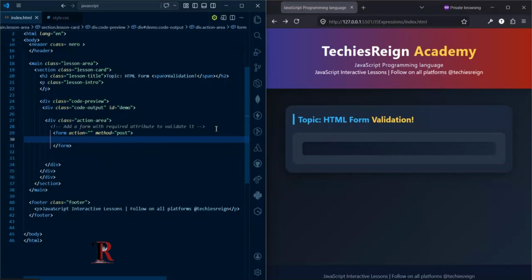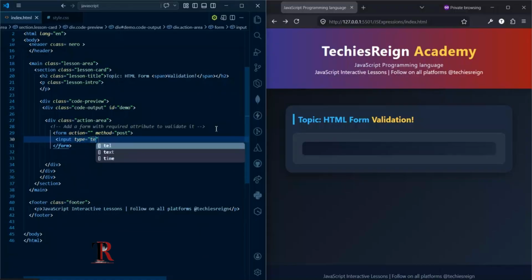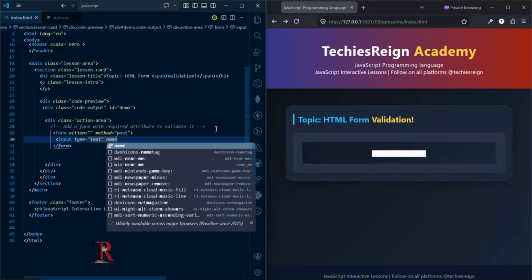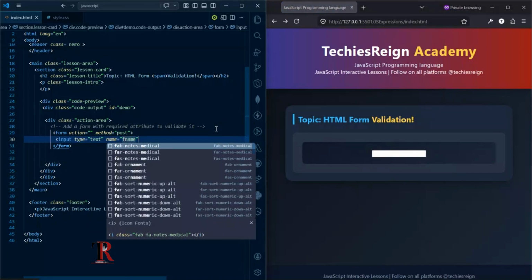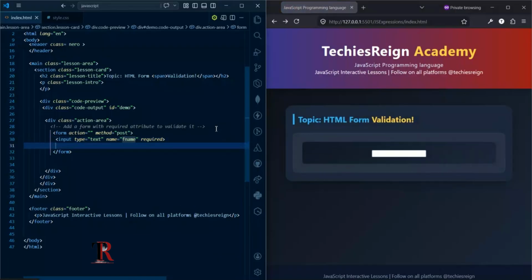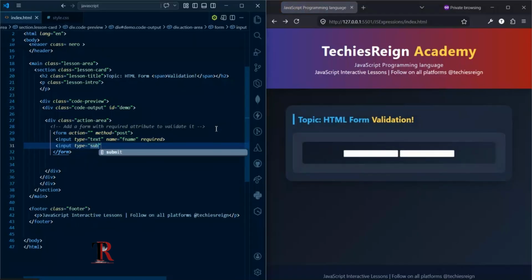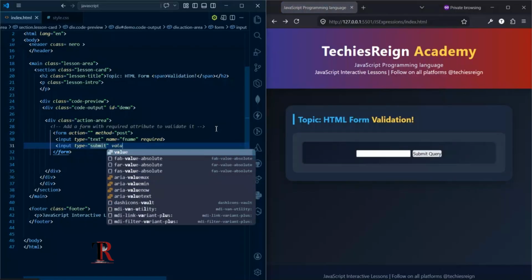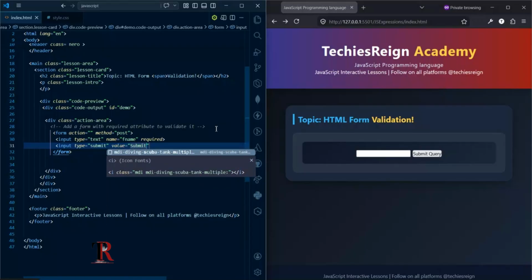Now that I have this form, then I can add the form field, which is an input, with a type of text, because I expect text to be typed inside it. Then give it a name of first name, and also the attribute we are talking about, required. And now I need another input for submit. So the type of it is going to be submit, and its value is just going to be submit.